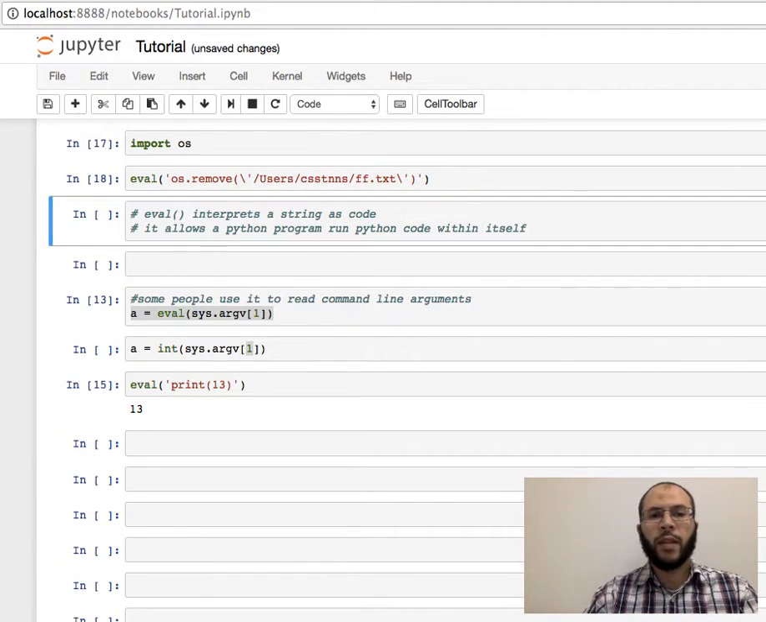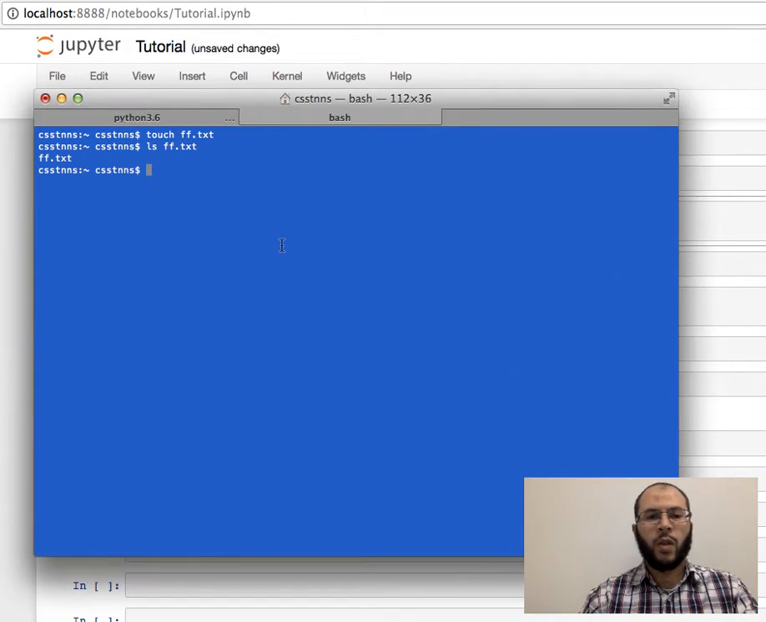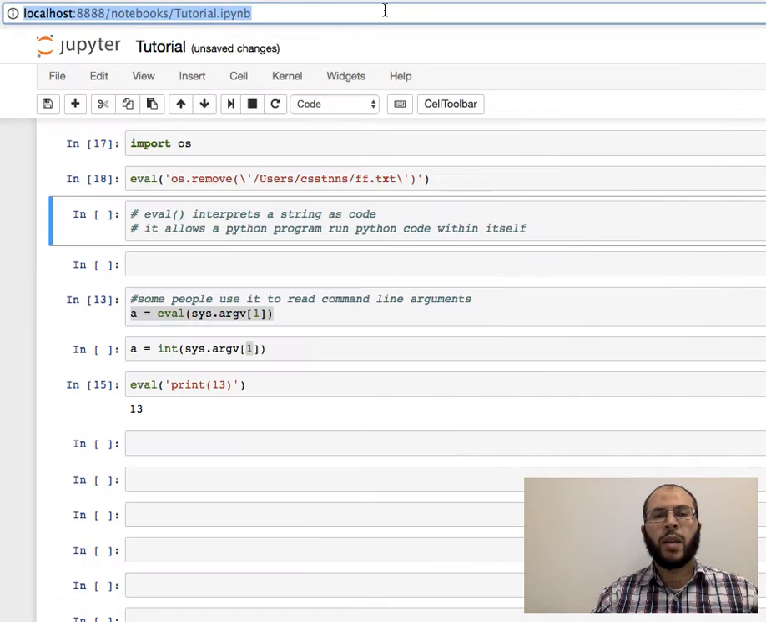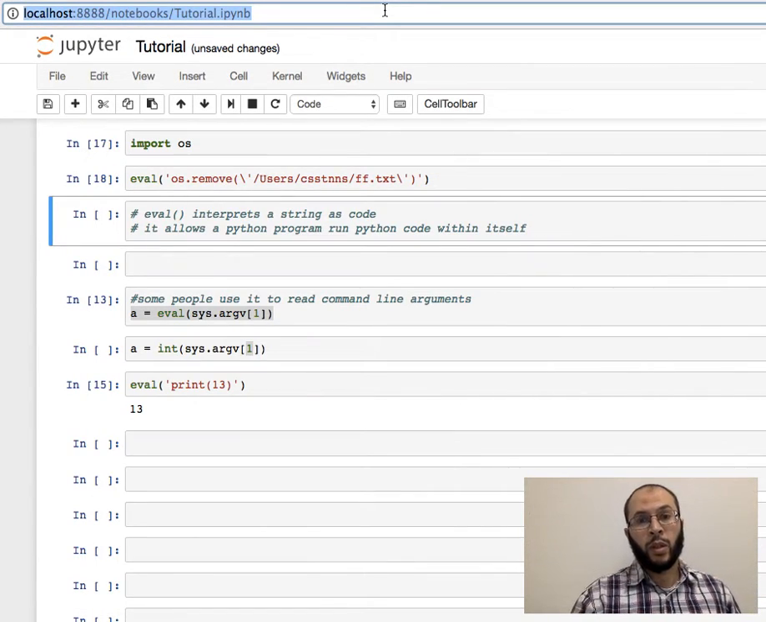If I run that, notice I'm running it via eval. If I go back here and ls ff.txt, the file is not there, so it can be really dangerous. It could actually pose security risks, as you have seen.